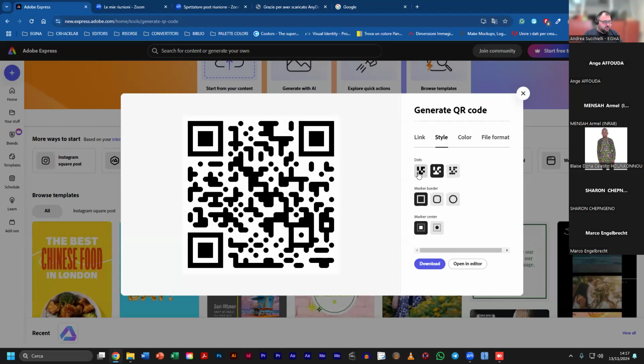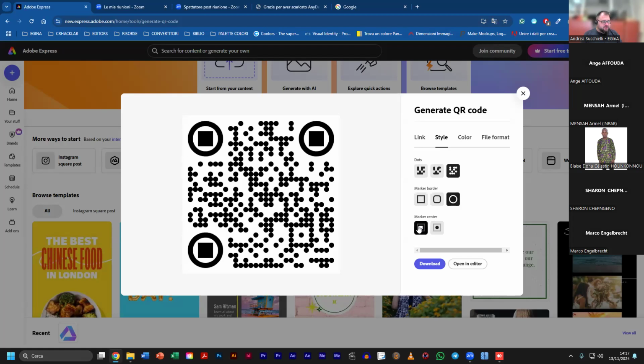We can change the style. We can change, for example, the style of the squares that compose the code. You can use this more rounded style, or you can choose dots. You can choose the style of the border of the markers between the squared, the rounded square, and the circle, and you can choose the center of the markers between squared and rounded.